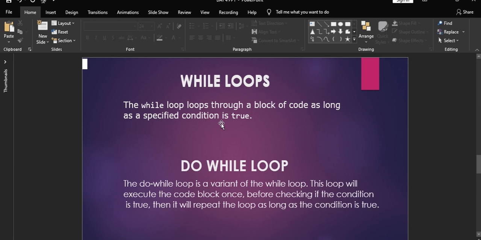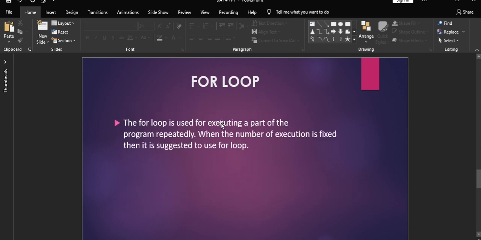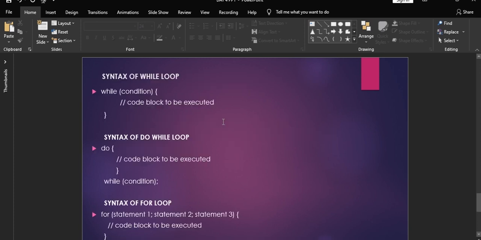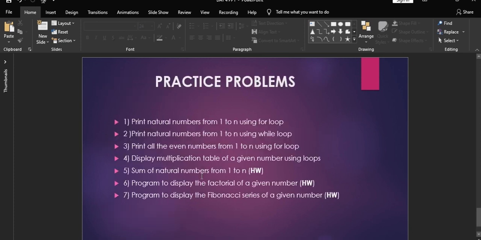And do while loop executes the code at least once. It will do something and then test the while condition. And we discussed the for loop: if you have the number of iterations fixed, we can use the for loop. And we discussed the syntax of while loop, do while loop, and for loop.